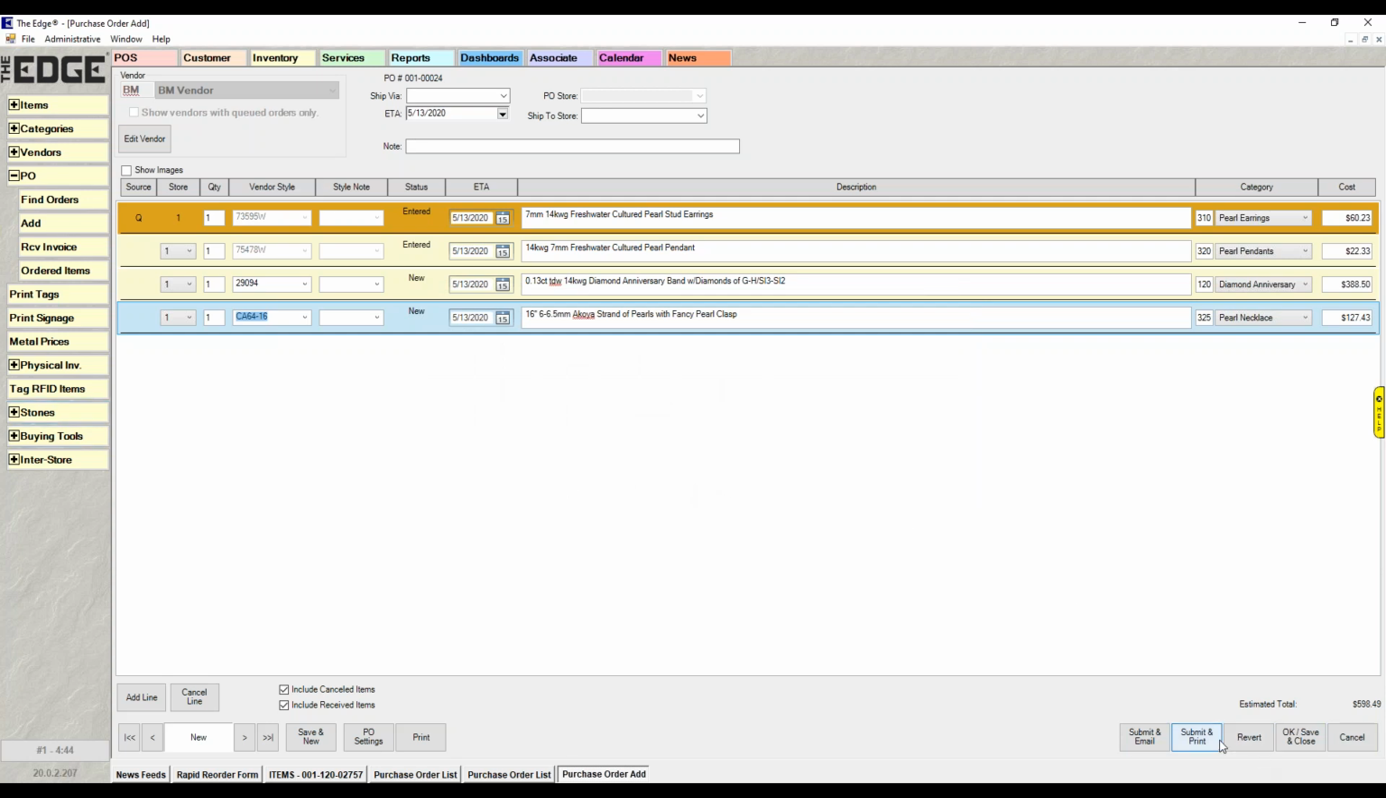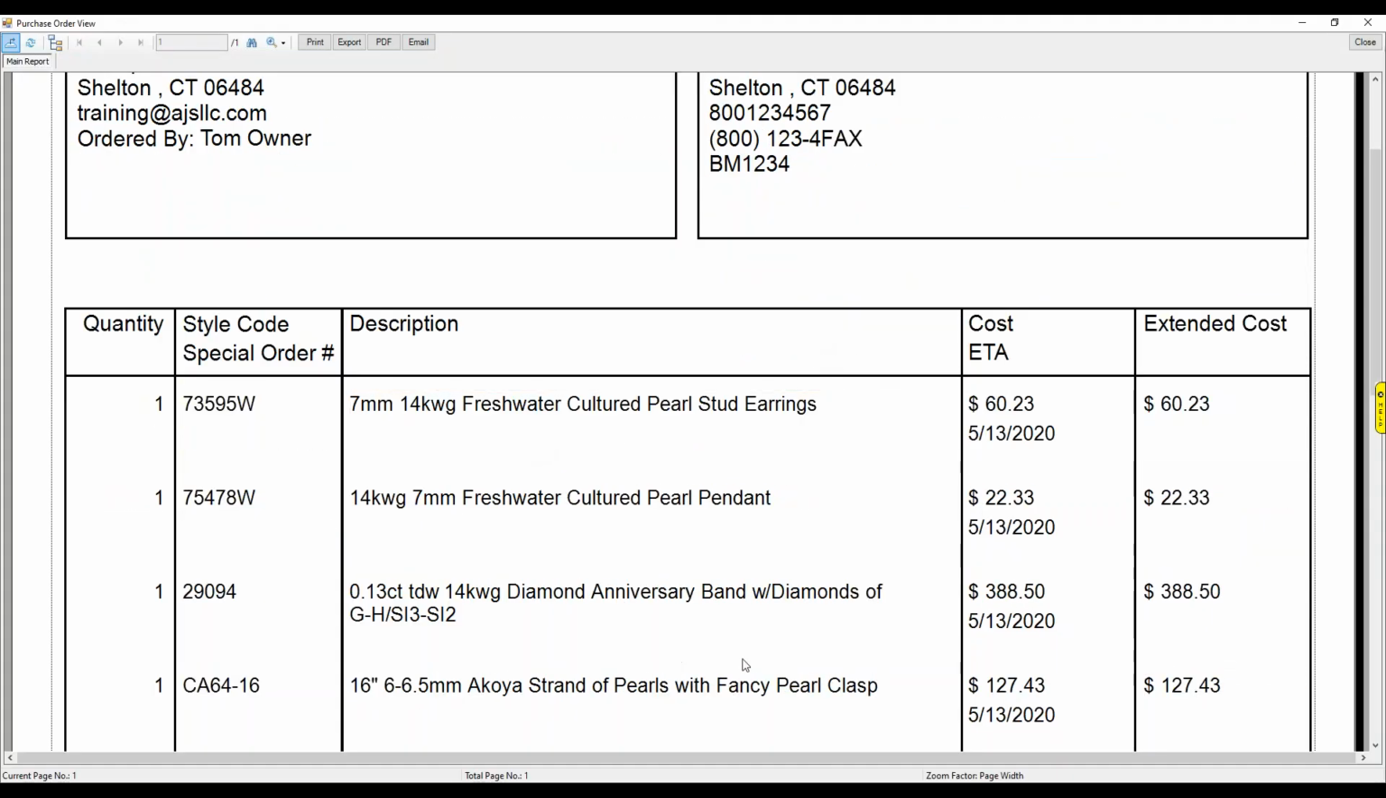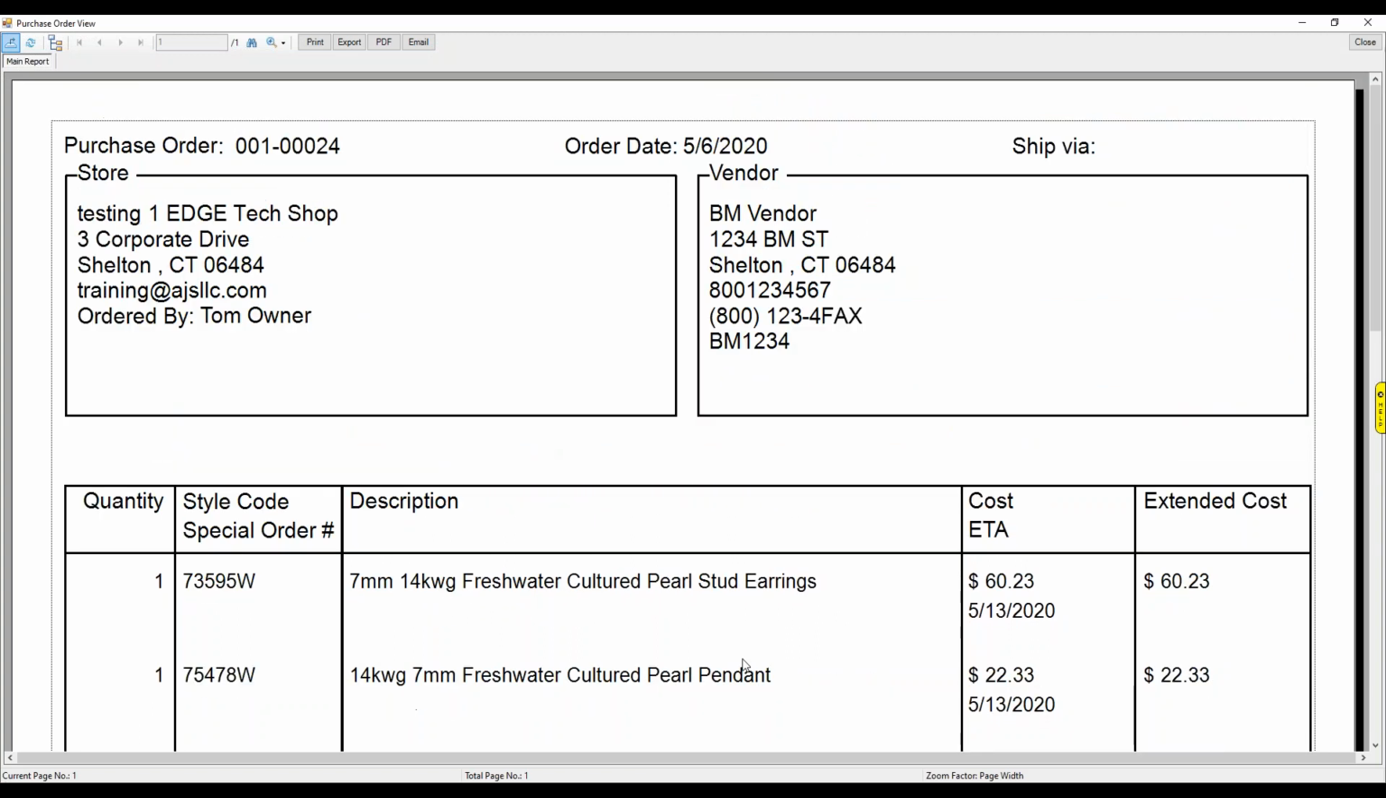Now we're ready to go. Let's hit submit and print. And now we have those 4 items. It's just the same as if you wrote it on a written PO: you wrote in the first one, then you added that second line, you put it into a file that said open PO, knowing that you're going to add to it probably next week, and then you pulled it out and added 2 more. We're doing the same thing here. Now we're ready to submit it, and that's what we just did.